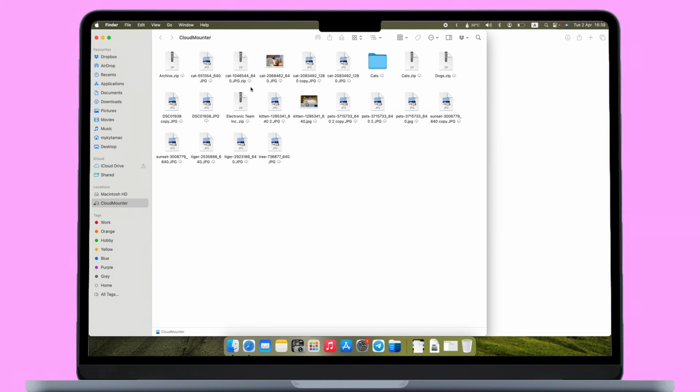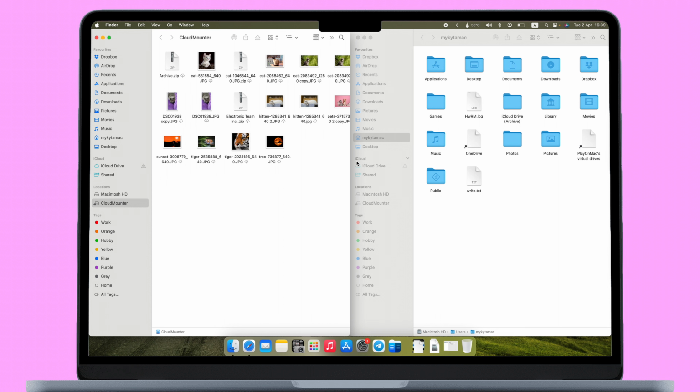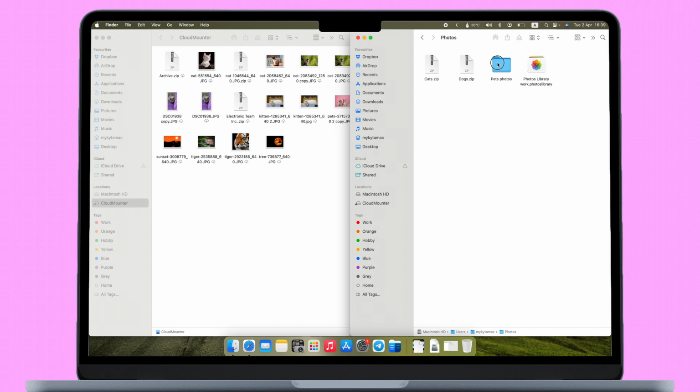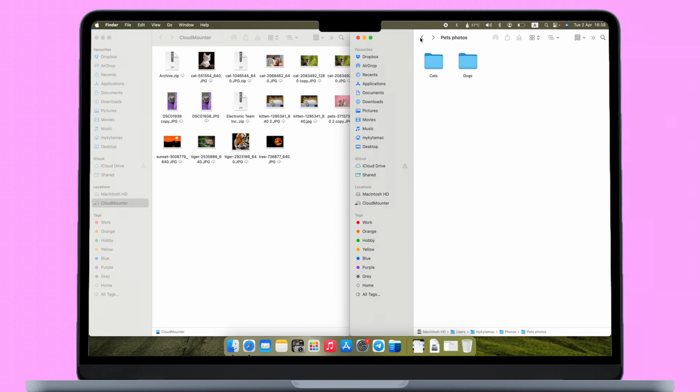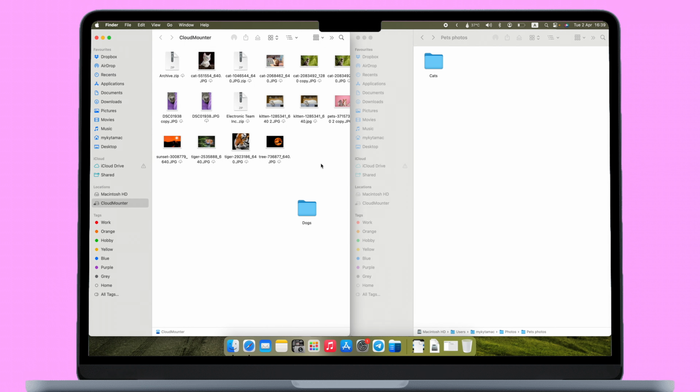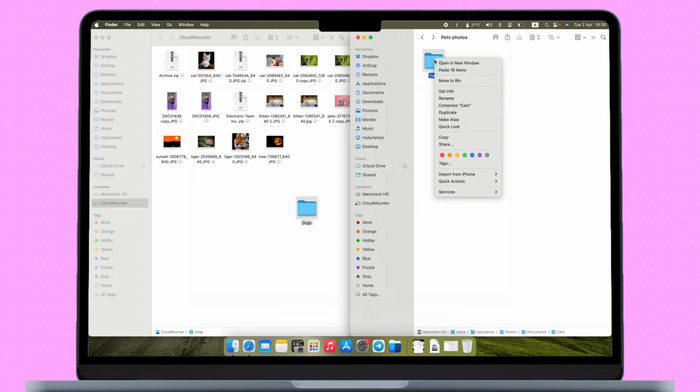Now let's add files to Dropbox. It's very easy because CloudMounter makes your storage behave just like any other folder on your system. Simply copy or move files as you normally would on a Mac. After a while, depending on the file size and your internet speed, the Dropbox upload process will be complete.